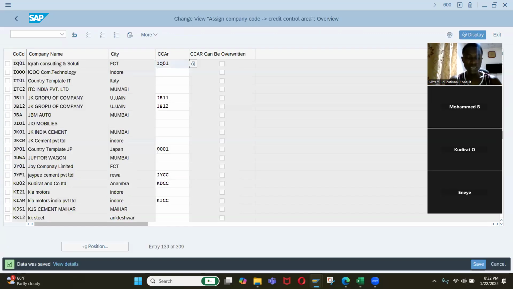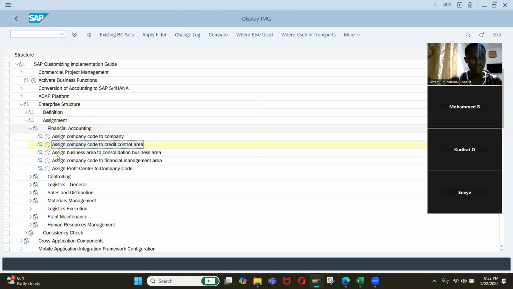But we still get to a place where things will be a little bit more difficult. These ones are just straightforward. Now the other one is assign business area to consolidation business area. Remember, we talked about the definition of consolidation business area, right?